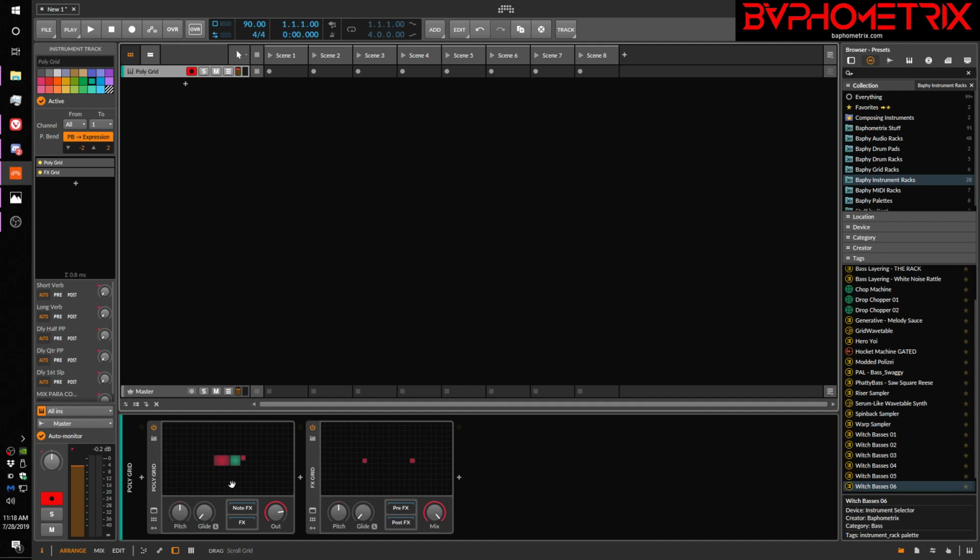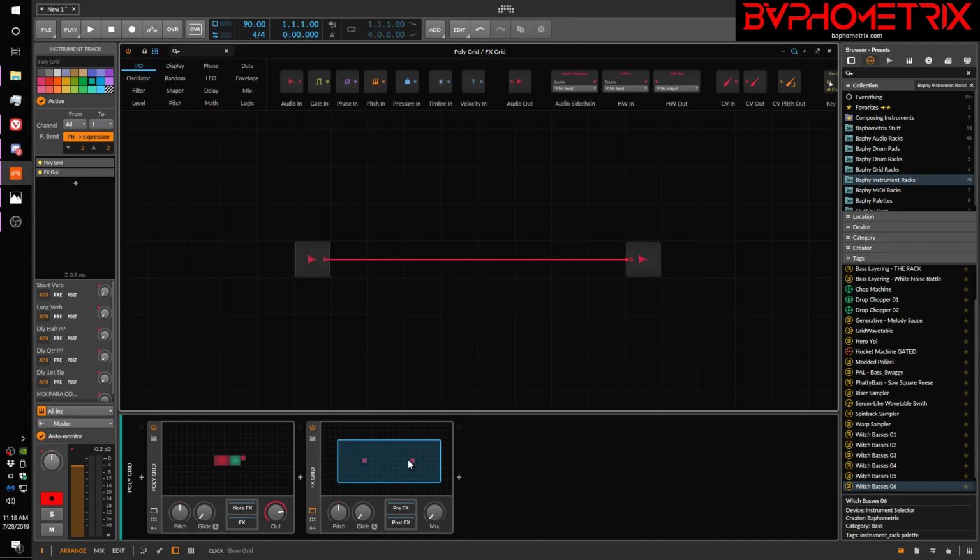So first things first is we currently have two grid devices. We have the Poly Grid and we have the FX Grid, and they're almost identical looking. The main differences are that the FX Grid has a mix knob, which lets you mix between 100% dry signal going through the grid and whatever kind of FX processing you may have built on it.